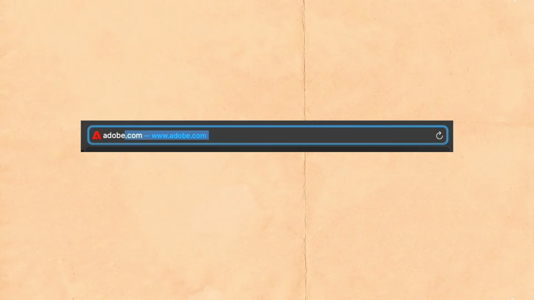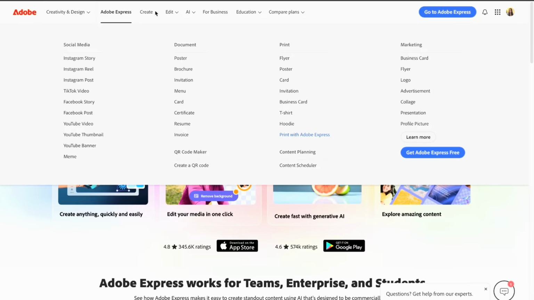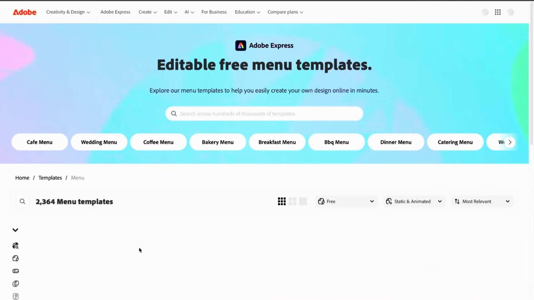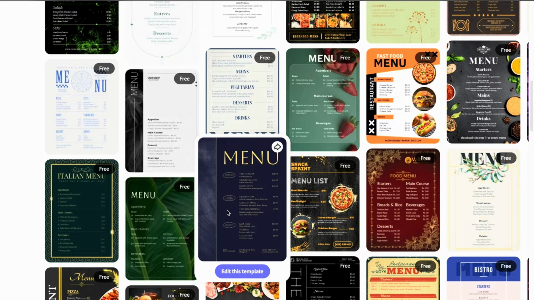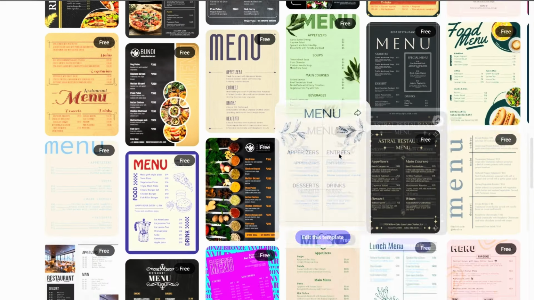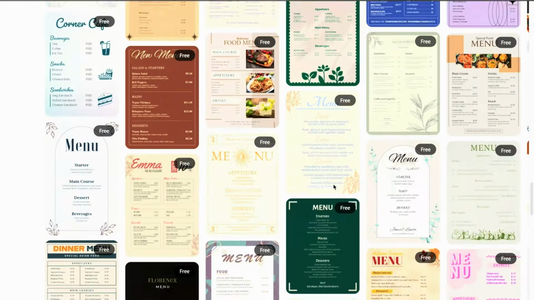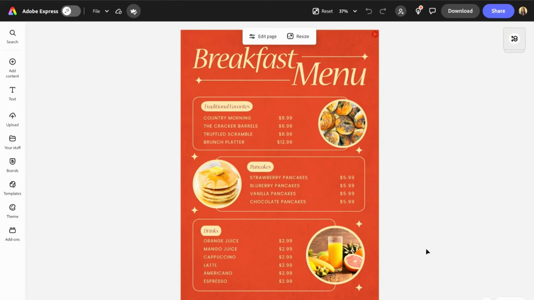Let's start by heading over to adobe.com/express. Under the Create drop-down, click Document Menu. You'll see a wide range of editable templates from modern restaurant menus to elegant coffee shop and dessert layouts in this online menu maker. I'm choosing this template, but before editing, let's understand the layout.